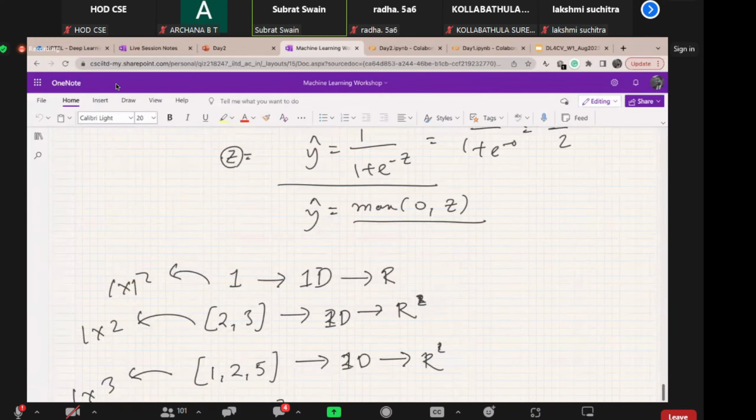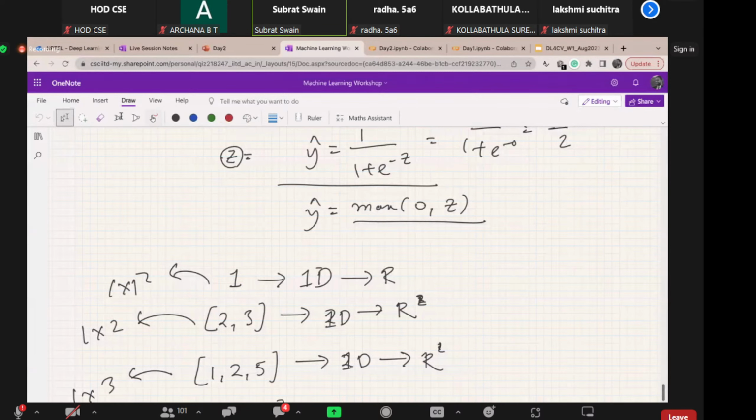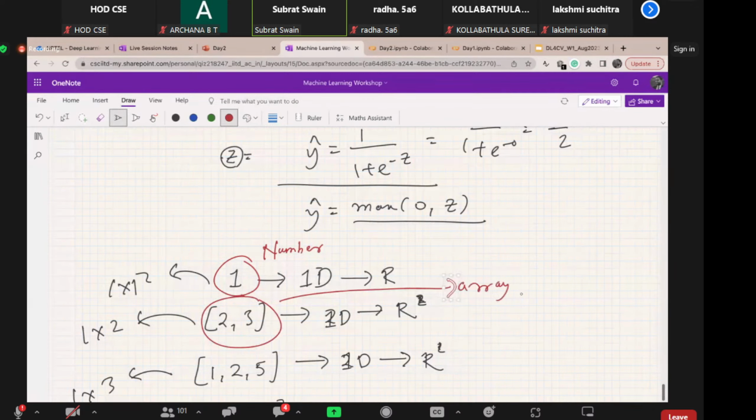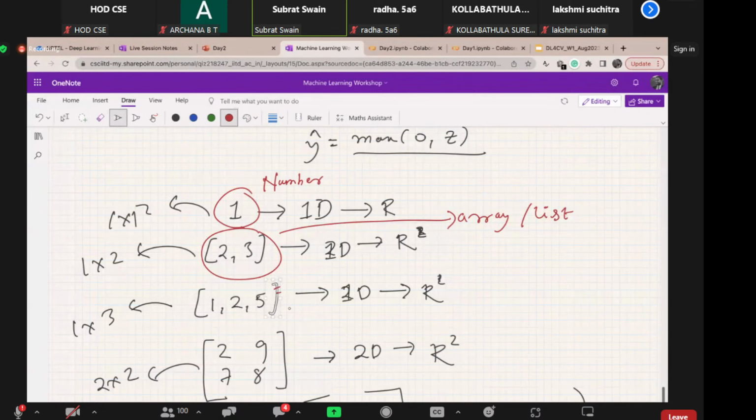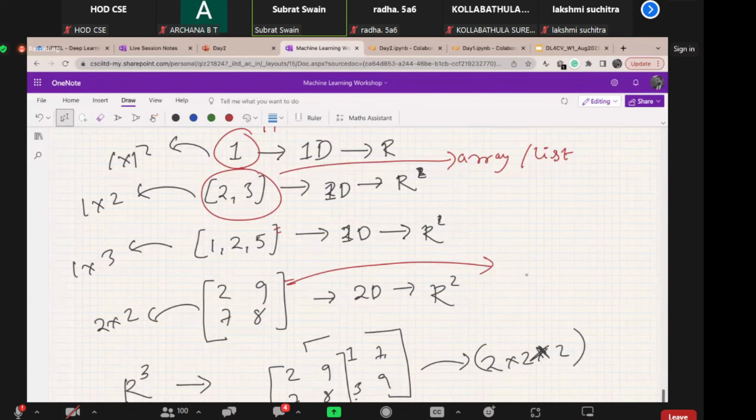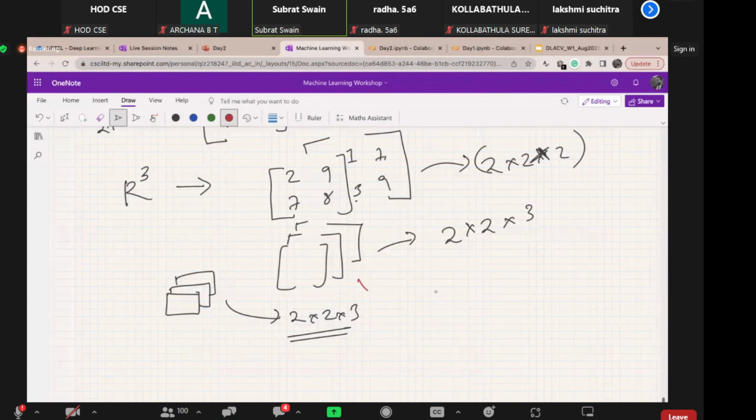So we call this a number. We call this an array or a list. Same for this, and we call this a matrix, and we call this a 3D matrix.